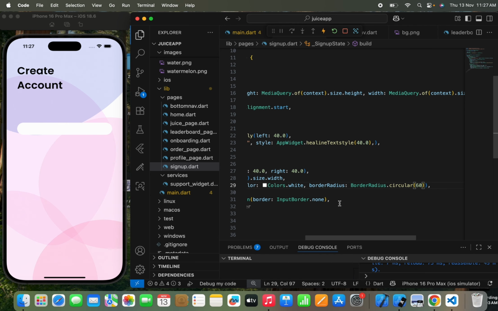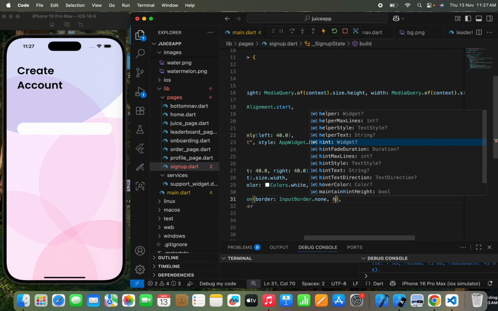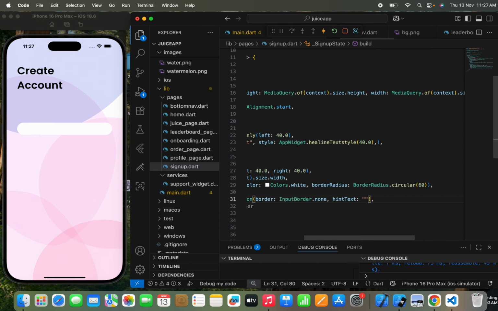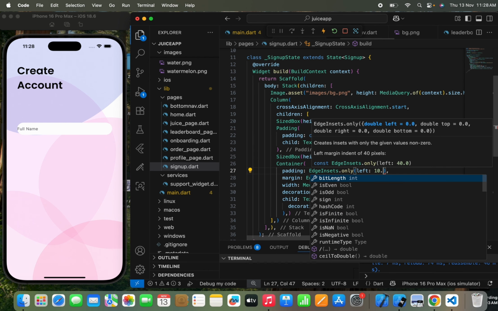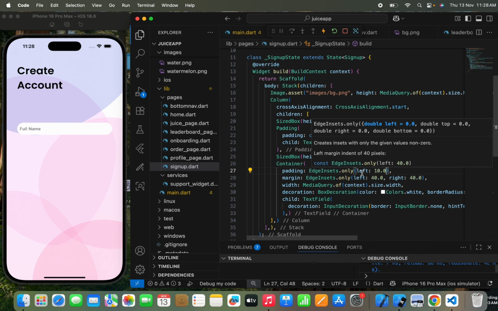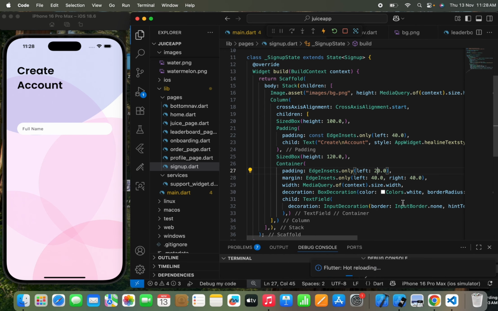Now here I first need to pass the hintText. In the hintText, I need to pass the hint text, which is like the full name. Okay, I need to write Full Name. Okay, so this is what you can see. I need to pass padding as well, right? Padding, EdgeInsets dot only. From the left let's pass 10.0, or let's pass like 20.0. Okay, so this is the thing.